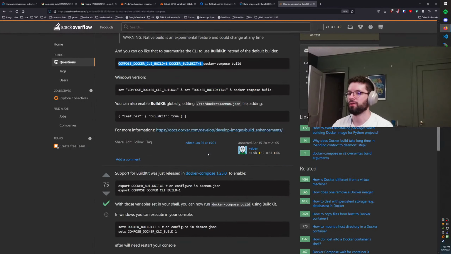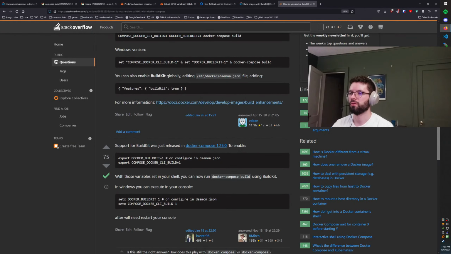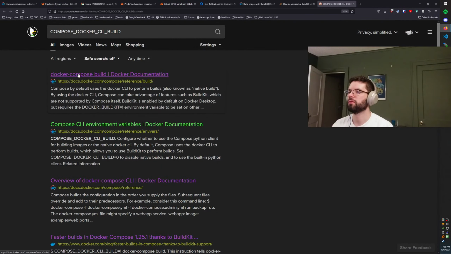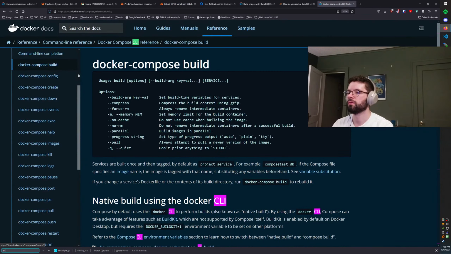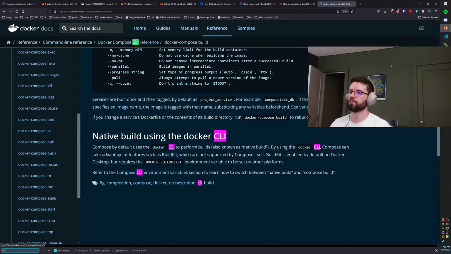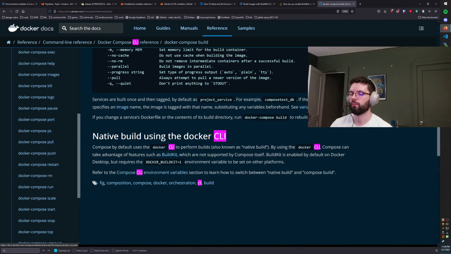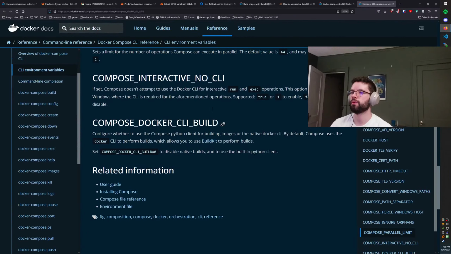And this whole thing is, yeah, CLI build. I wonder what this means. Like, when is it not a command line build? Native build and compose build.